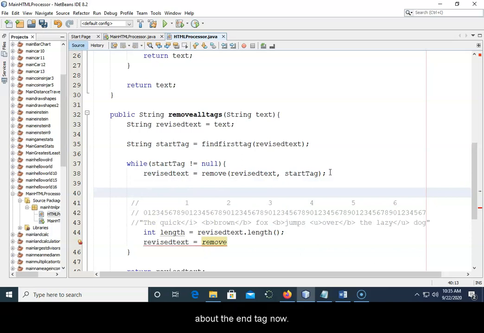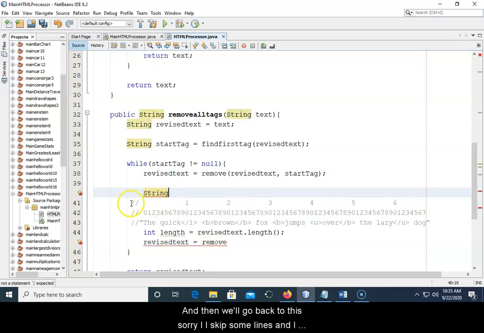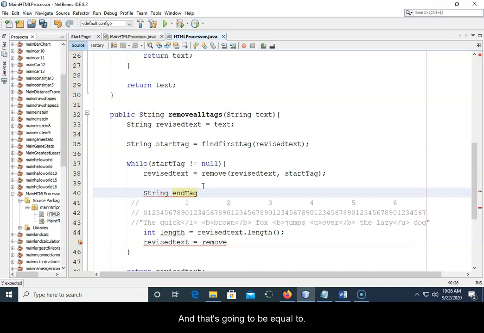So let's think about the end tag now, and then we'll go back to this. Sorry, I skipped some lines, and I forgot to do this. So we'll have an end tag, and that's going to be equal to, sorry, my computer's, our end tag is equal to that, plus the start tag dot substring 1 comma start tag dot length.